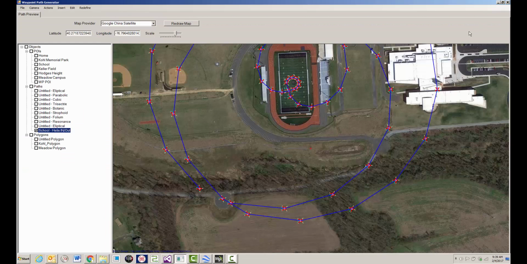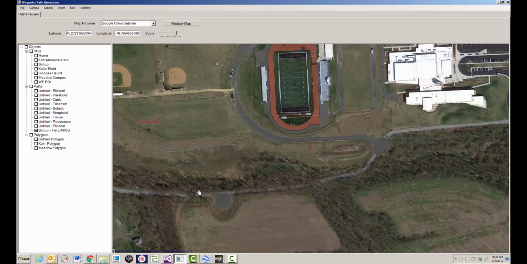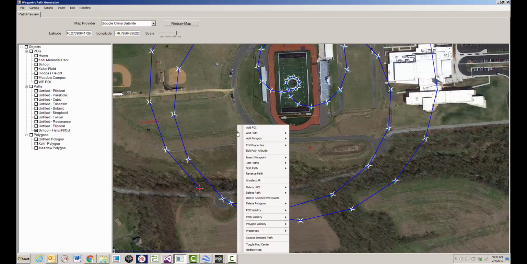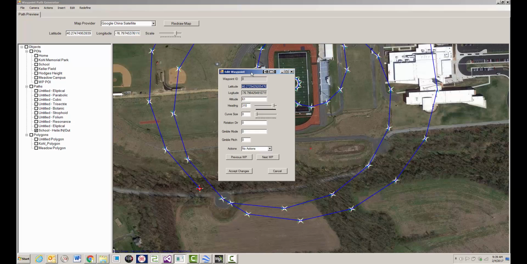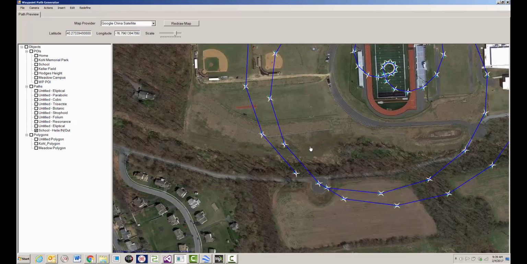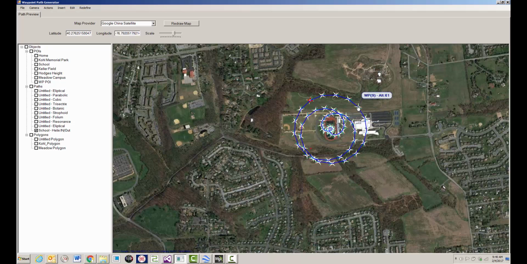So let's just minimize this. Now, one way you can fix items is I can pick a waypoint here, and if I right-click, I can go edit the properties of that waypoint. And using the waypoint properties dialog, I could come in and step through my waypoints. I could start adjusting the altitudes to get the altitudes I want. Okay. However, there's actually a better way of doing that, and that's what I want to show you.